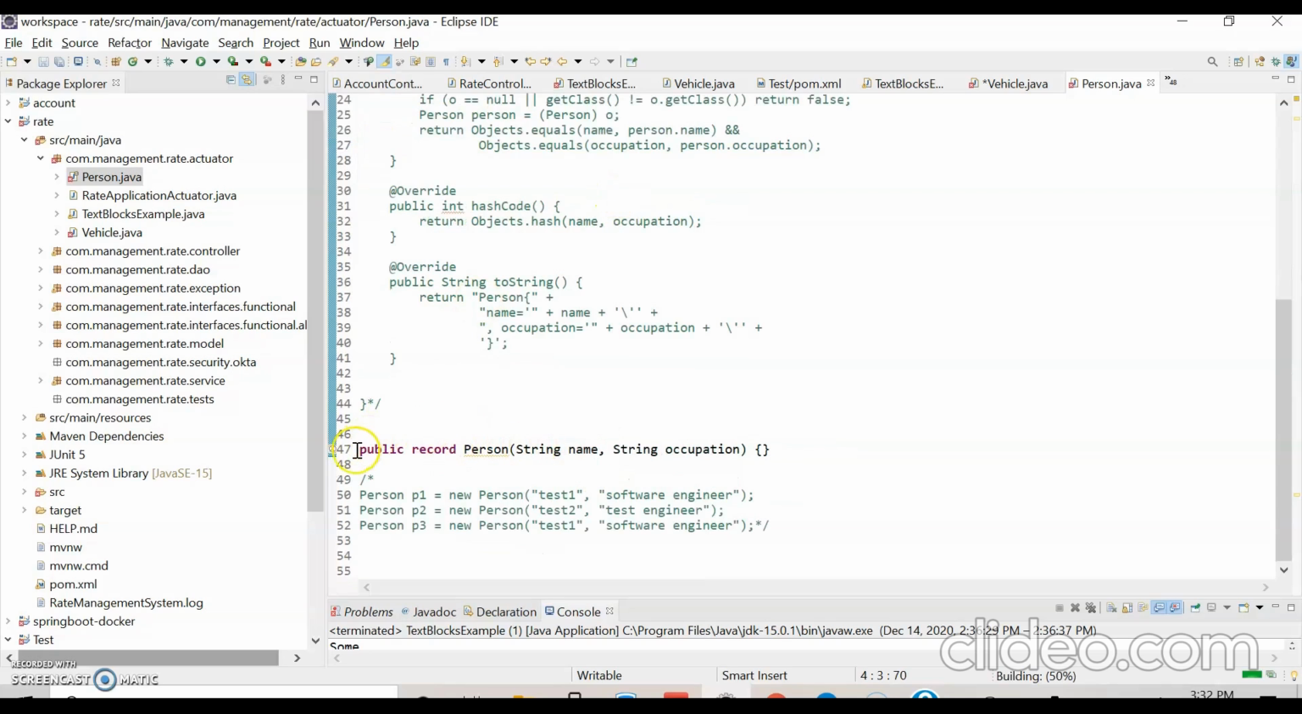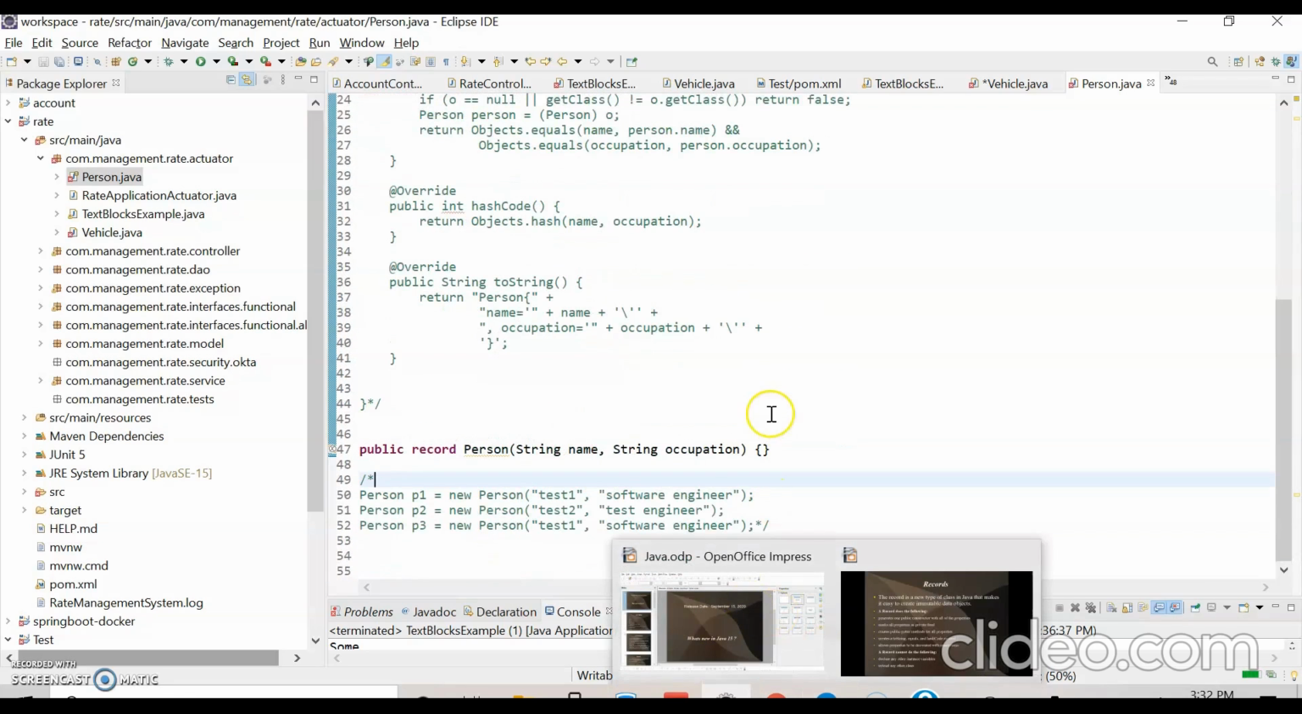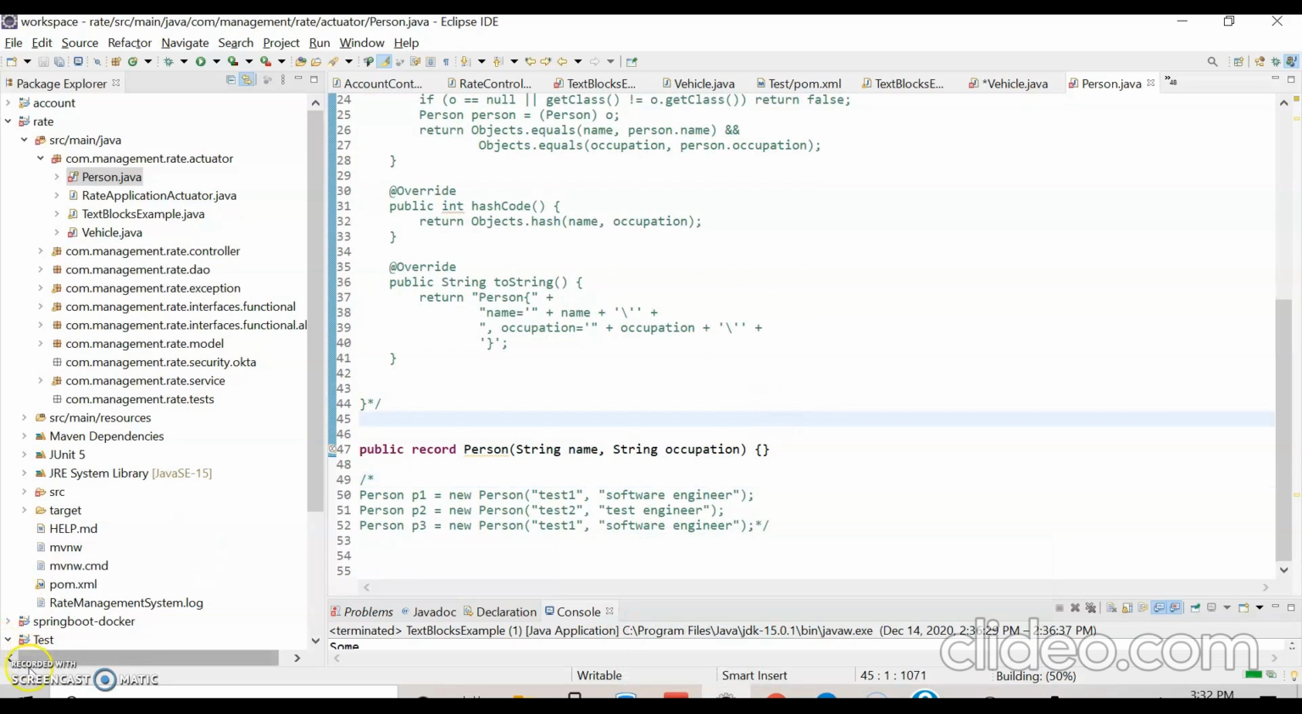So we can achieve this with the help of this one single line. And also if we want to instantiate Person objects, we can do this by calling the public constructor. So with this record keyword, it made a lot of boilerplate code very easy to write. So this is one of the features which was introduced in this version.